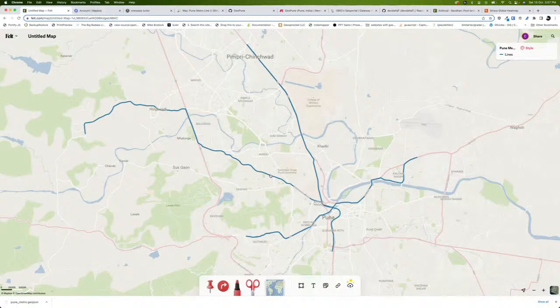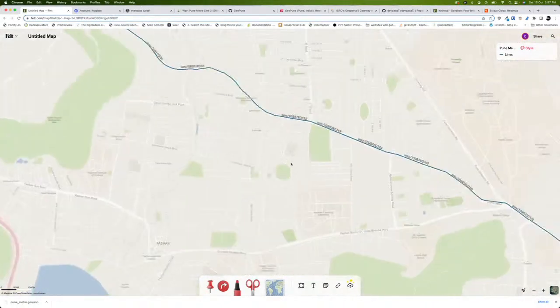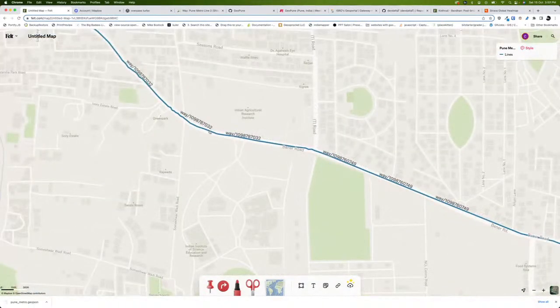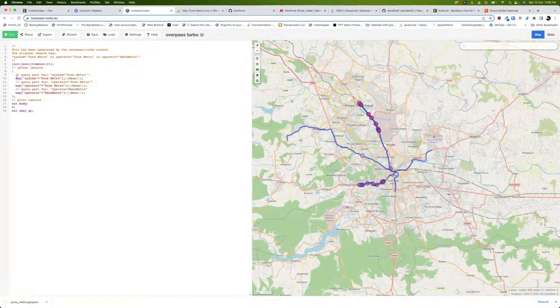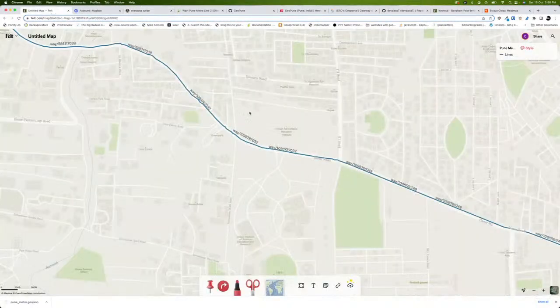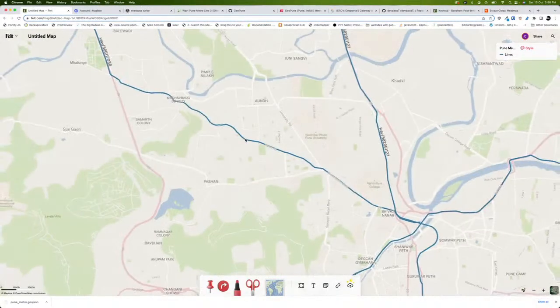So a few observations straight off the bat: you can see that by default it has given it a color, and then it has identified the ways that constitute all of these, and then given them the IDs. Why has it done this? It is because if you remember in the Overpass query, we said that we want all the ways. So all of the way IDs are something that it has given us.